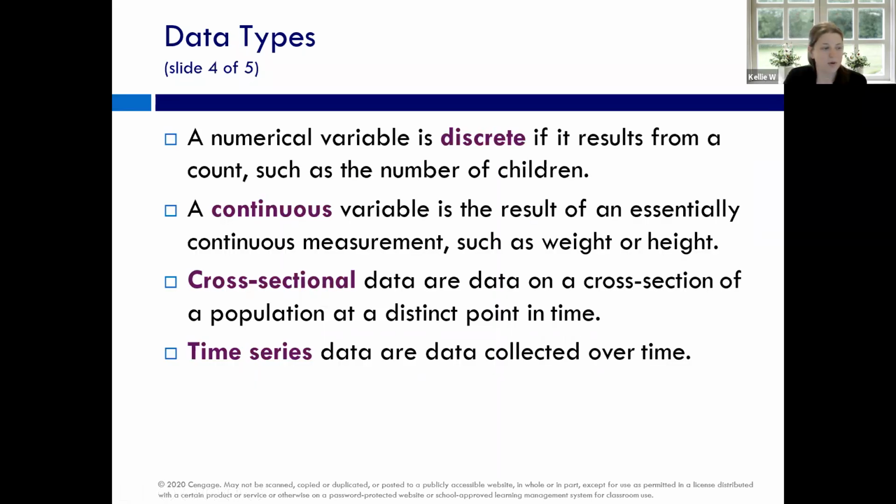Okay, so if the variable is discrete, if it's like a count, number of children is discrete. Nobody has a third of a child running around, hopefully. So that's things that are counted in fixed numbers. Continuous, you can have decimals, so weight and height are continuous. They use the word cross-sectional, which is just data on a cross-section of a population at a very specific point in time. And then time series data is data collected over a fixed period.